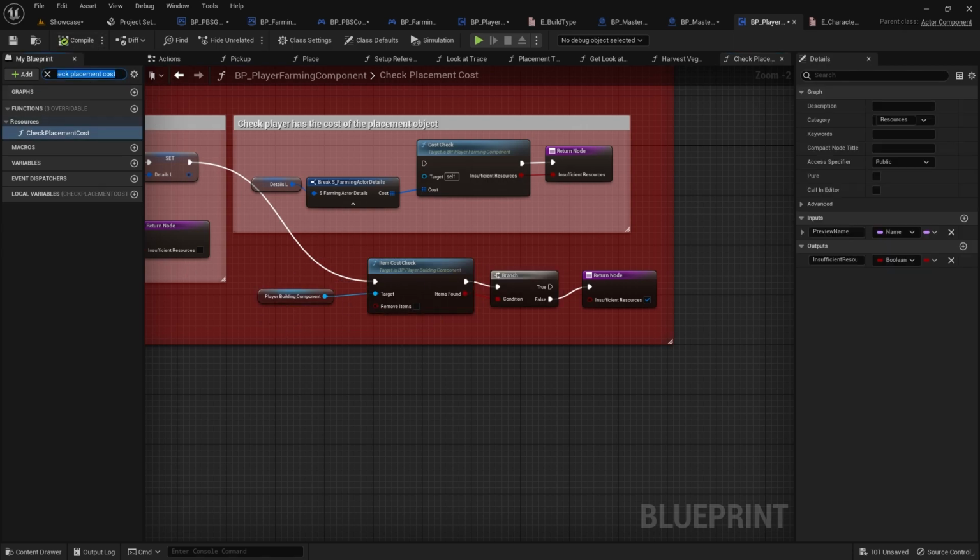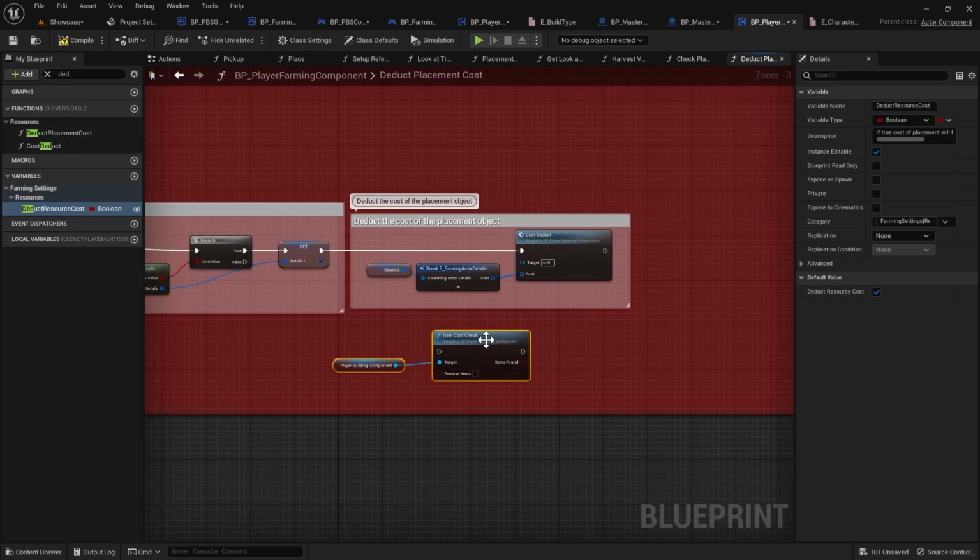Then we're going to search for DeductPlacementCost and open up that function, paste those nodes in, connect this up to the details, then make sure you tick on Remove Items, then compile.